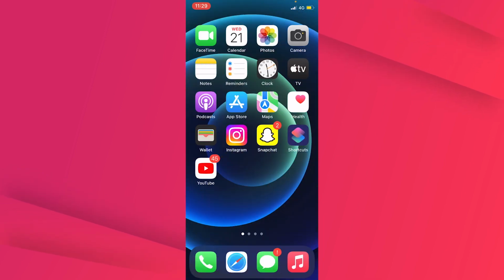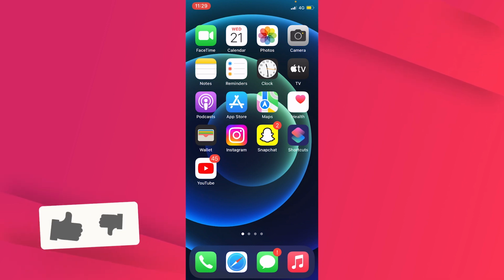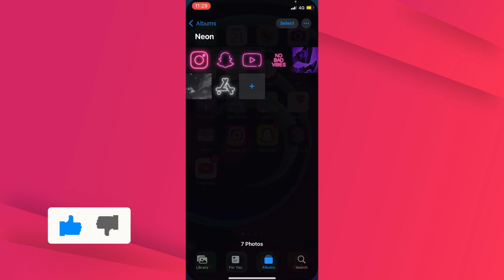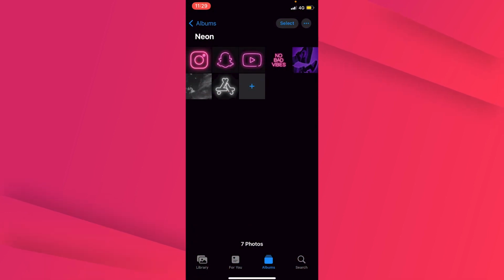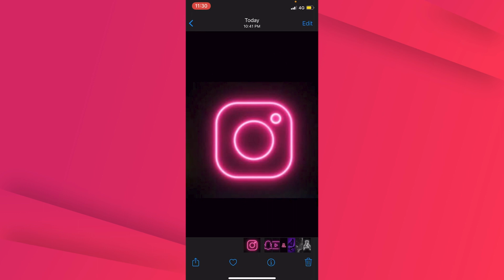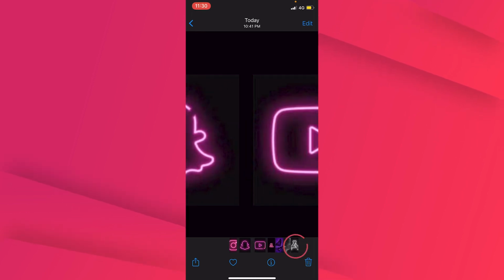To begin with, let me tell you this: you don't need any third-party applications. All you need to do is download some cool icons from the internet. To do that, simply go to Google and search for the app icons that you want to customize. I've downloaded app icons for Instagram, Snapchat, and similar applications. Here you can see I just simply Googled Instagram icon PNG. Just remember to download it in PNG format. Once you've done that, we are ready to go.